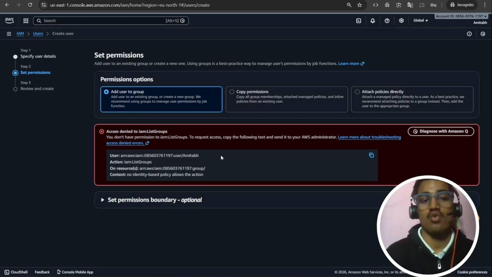So this is how you can create an AWS IAM user and group, and enable policies for your AWS users and group to provide the list privileges.